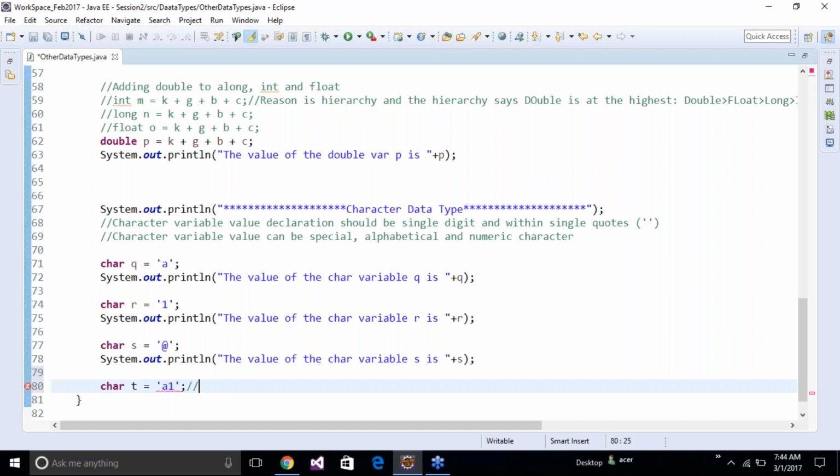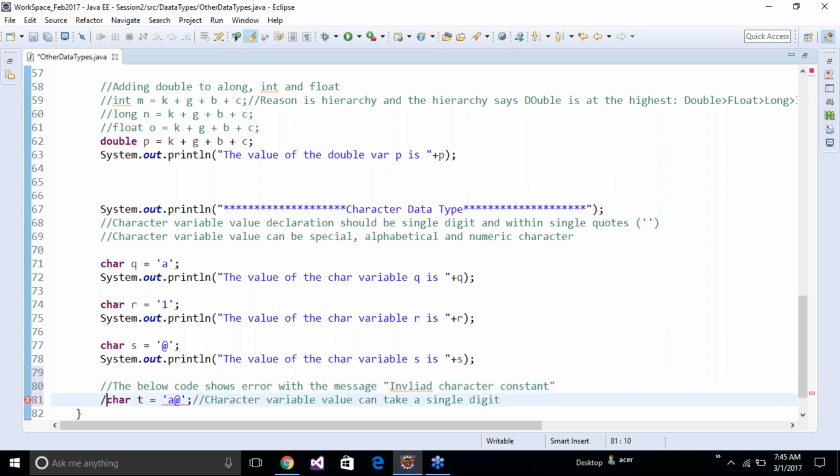So that is why I said that a character variable value can take a single digit. If I put, for example, 2 A's or a combination of alphabet and special character, the same syntax error is going to crop up. So I'll just write down: the below code shows error with the message invalid character constant. So I'm going to comment this.